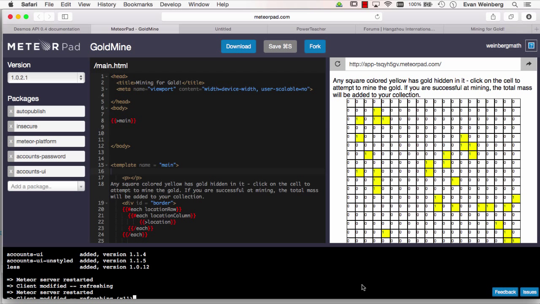One thing you will need to do before moving forward is to add the accounts-password package and also the accounts-ui package, because we're going to have all of the users, all of the people playing this game, log in. It's going to make things a little more interesting. So do that before moving forward.